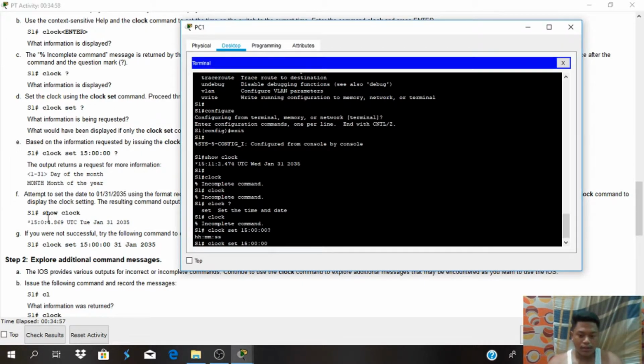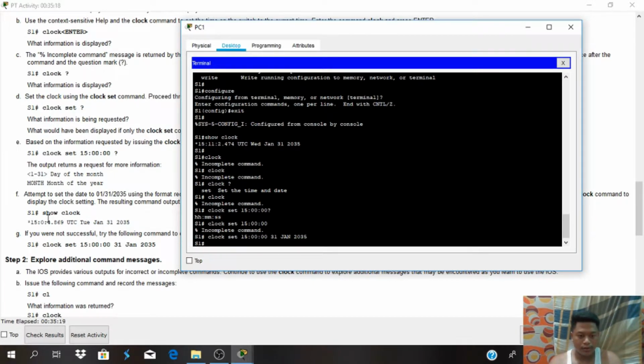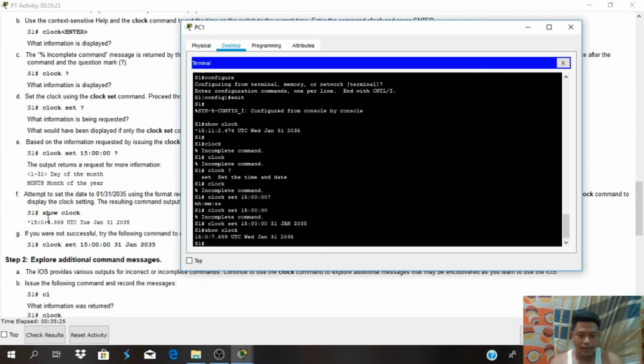So let's try to set the clock. Clock set 15, 31 January 2035. Enter. So you can see if there are any changes. Oh, there are changes.